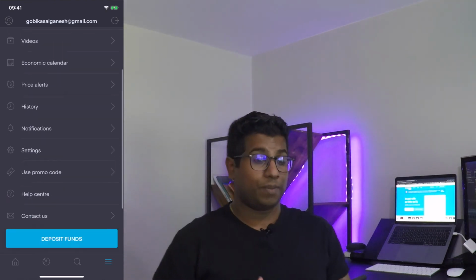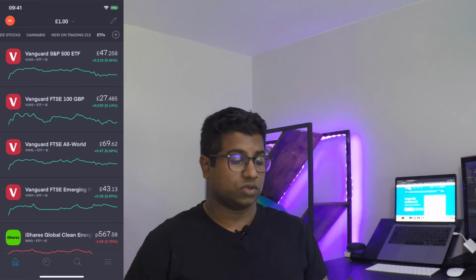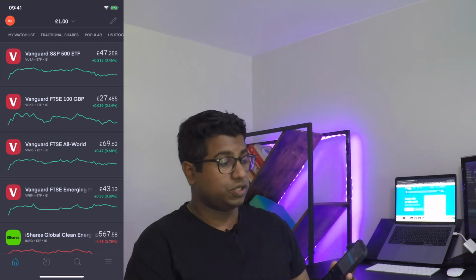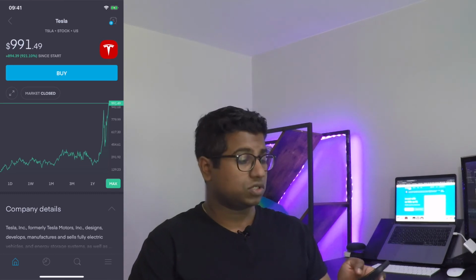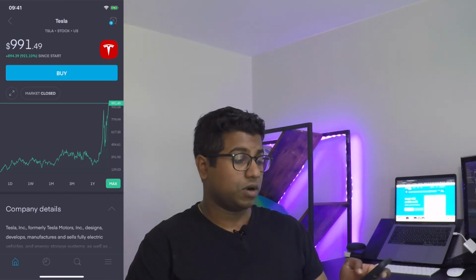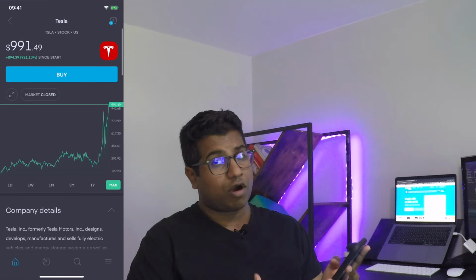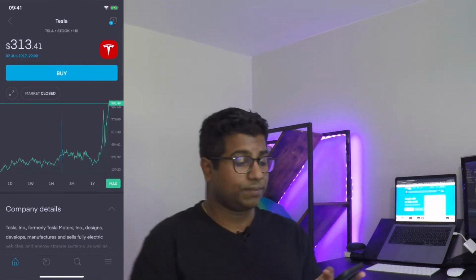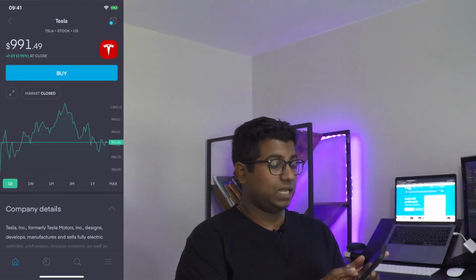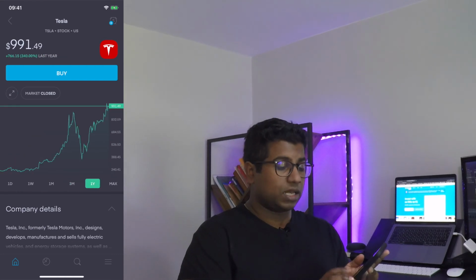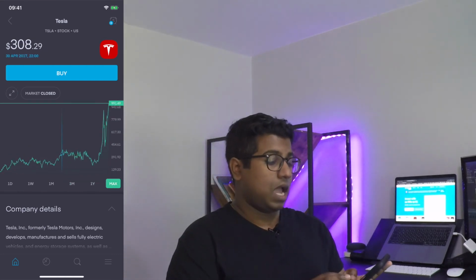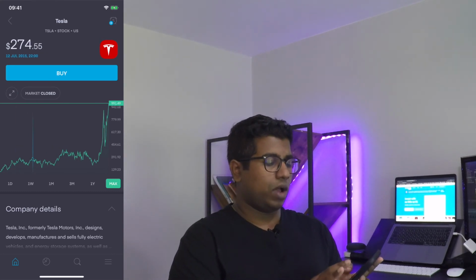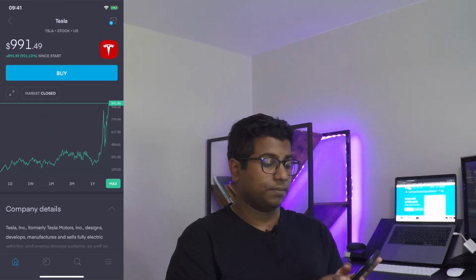Now, if we go back to the home page, let's have a look at one of the stocks itself. So Tesla. As soon as you open up one of the companies, you can see that you can choose to buy that stock straight away. It also shows you that the market's closed. It then also shows you a graph of how that company has been doing. And we can change that at the bottom by daily, weekly, monthly, 3 monthly, 1 yearly, or the max lifetime of the company. And then you can just see quickly how well the company is actually doing.